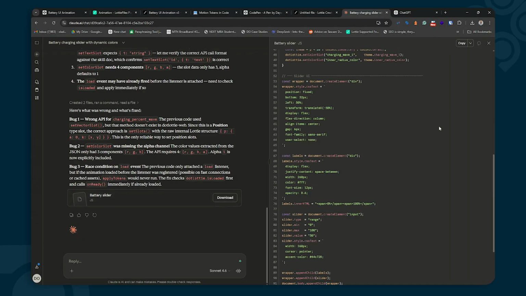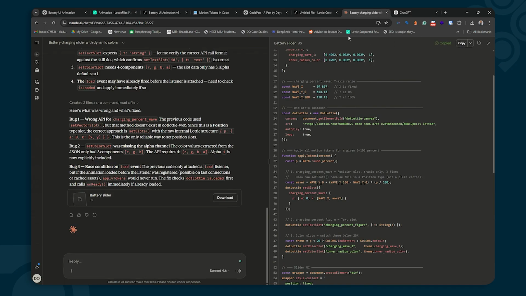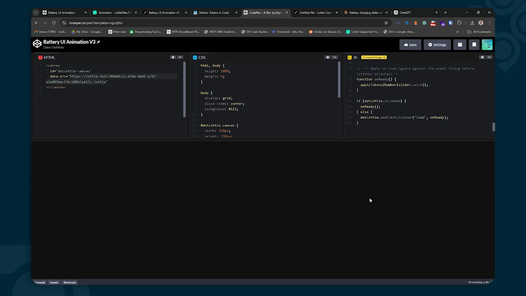So this is the newly written JS code. Let's try this out. Just have to copy, go back to our CodePen, remove the previous one, and let's try this out. It's still the same thing, it's not working.